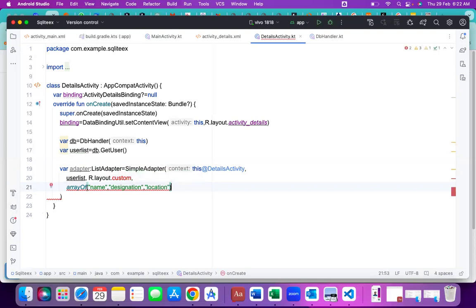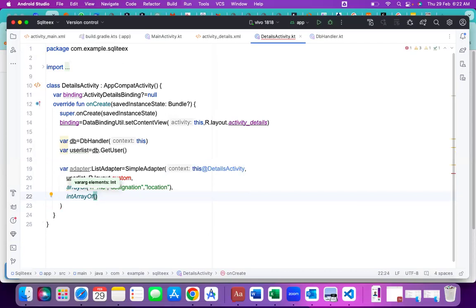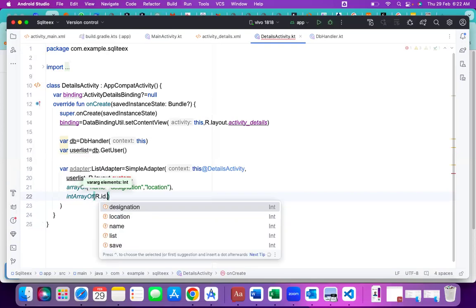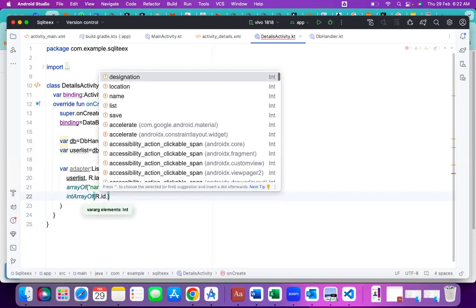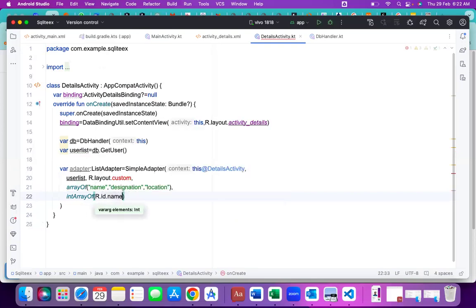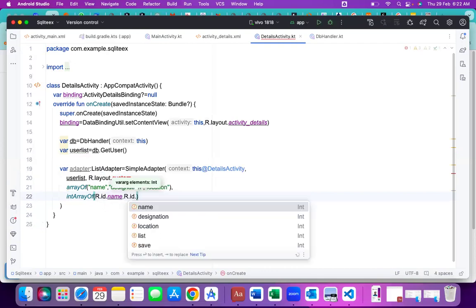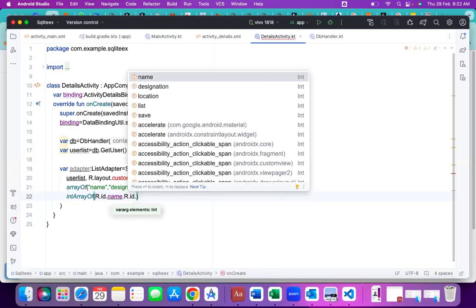Right. So again here, next int array. Here we give the IDs, so that is r.id. These IDs will come from the XML. Like I'm giving here name. This we will define now in that XML. So that is r.id designation.